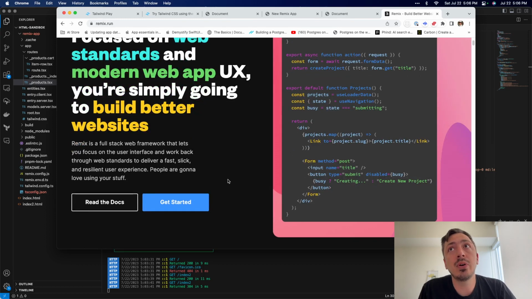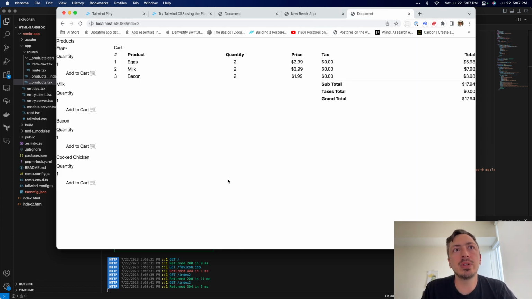So if you haven't heard of Remix, I would encourage you to pause the video and maybe take a quick look at it. I'm not going to do a big overview. This video is going to be more about just what it might look like to translate a normal web application, or a vanilla JavaScript application, to a Remix app.